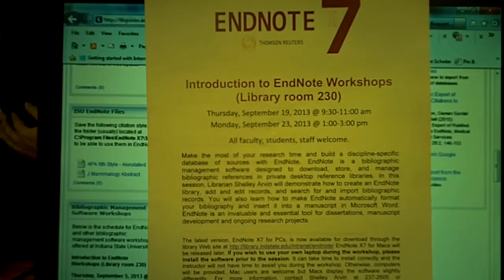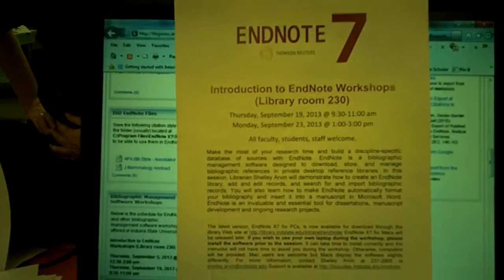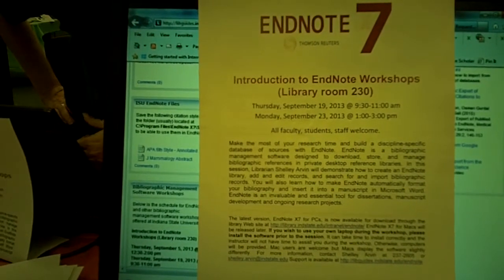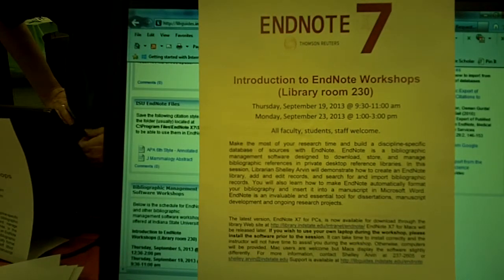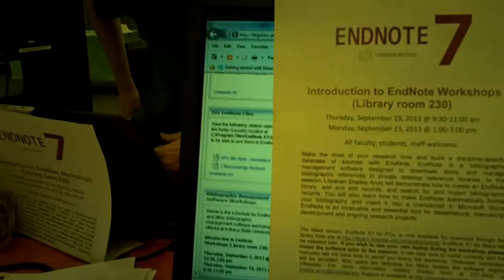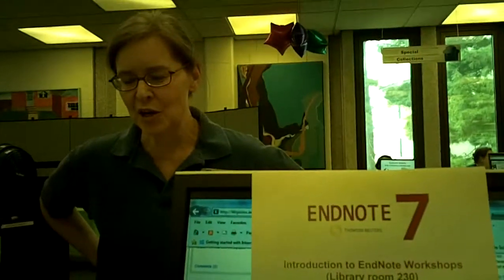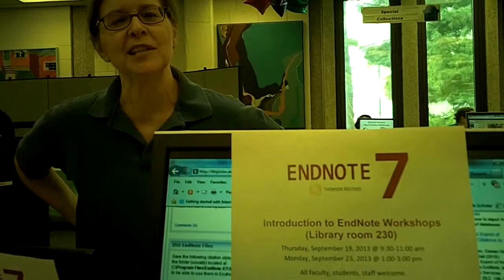If you need help, again, it takes a little time to learn the software, you're welcome to contact the reference desk with questions, or contact me directly, and we will help you get used to this and learn how to use it. We'd be happy to sit down and talk to you one-on-one as well. So if you'd like, we will do our best to help you.